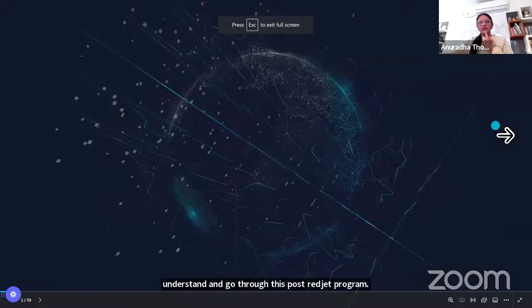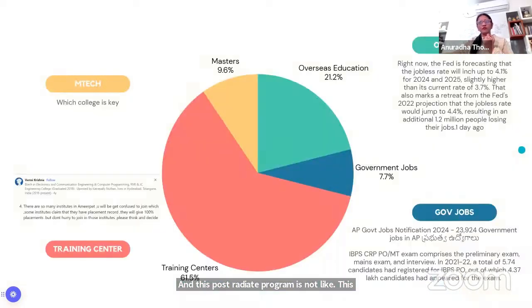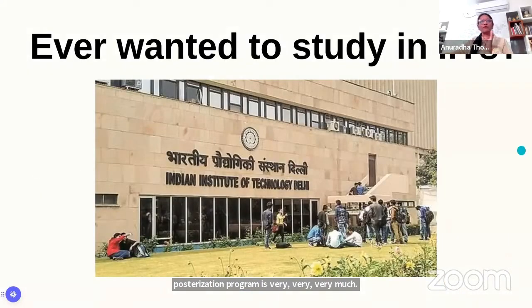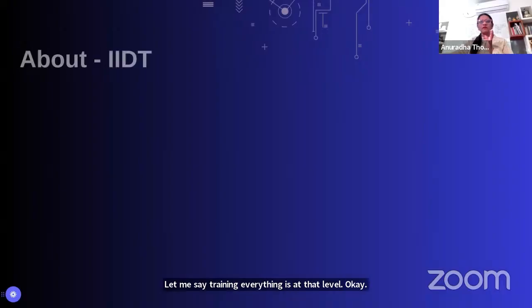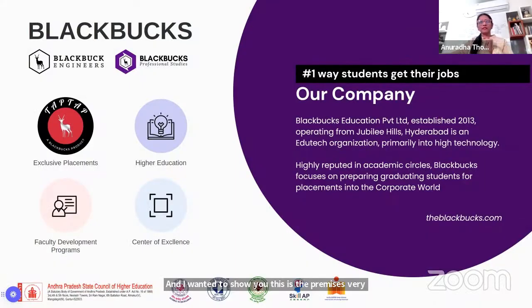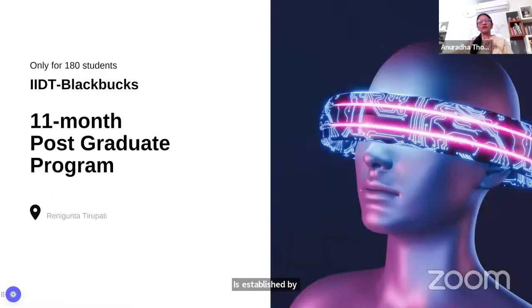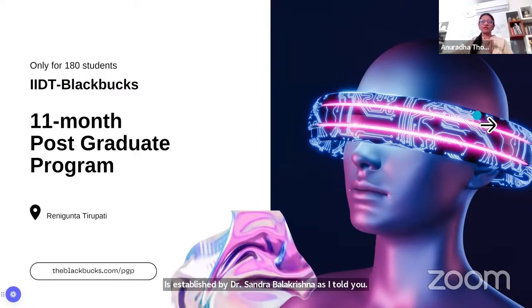And this postgraduate program is not like MTech. This post-graduation program is very much focused towards getting a job. So if you ever wanted to study in IIDT premises, training, everything is at that level. And I wanted to show you, this is the very beautiful premises at Tirupati. And what are the key aspects about it? It is established by Dr. Sundar Balakrishna, as I told you. This is an 11-month postgraduate program.